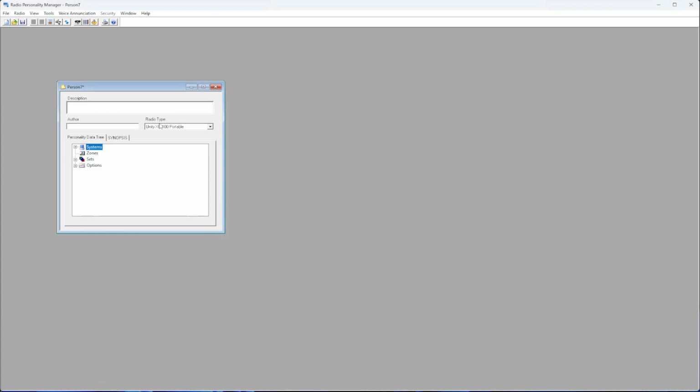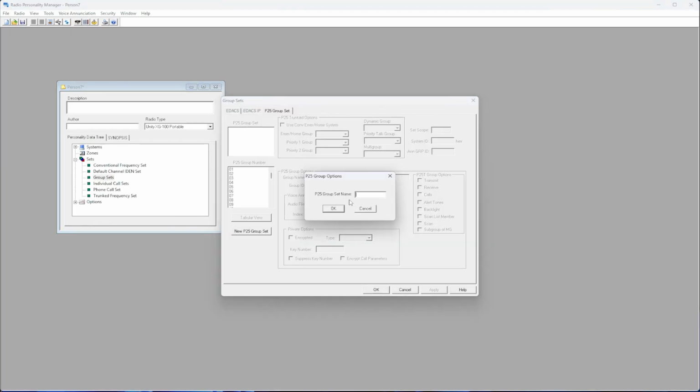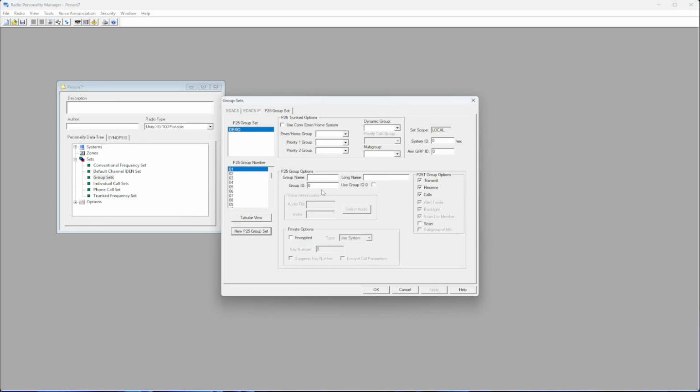So, okay, we're going to go ahead and close out of that. We're going to go down to sets. We're going to go to group sets. And we're going to create one called demo. So you have your group name and long name. So group name, we'll just call this one demo like we have been.